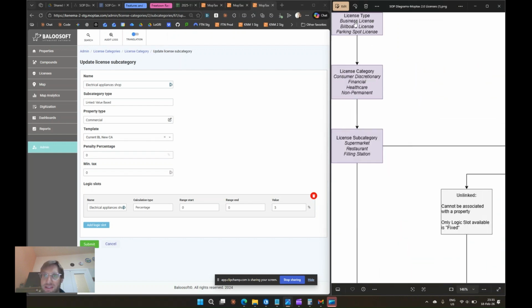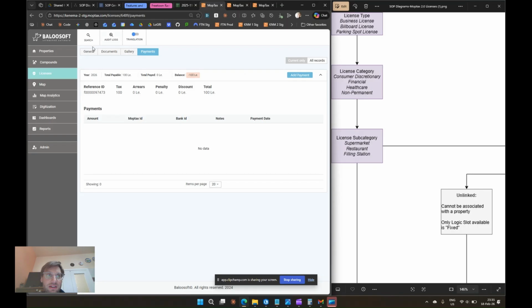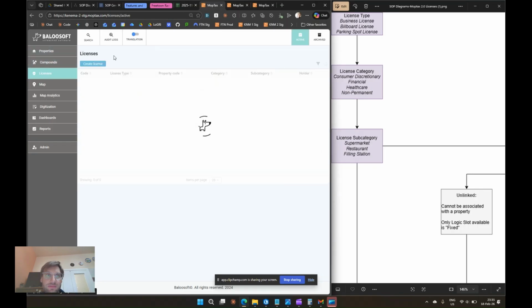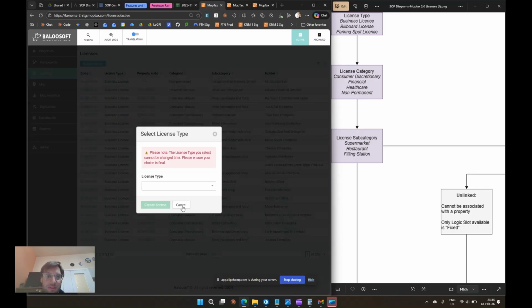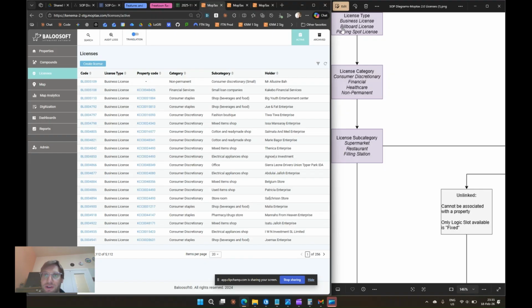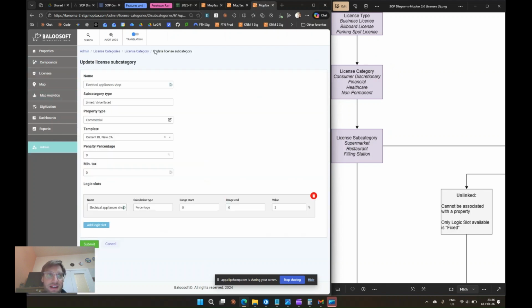So we talked about the license type. If we create a license, it asks us for the license type. Right now, there's only business licenses, but in theory, in the future, if you wanted to, you could create billboard licenses, parking spot licenses, anything that is renewed annually. Then you can create license categories.